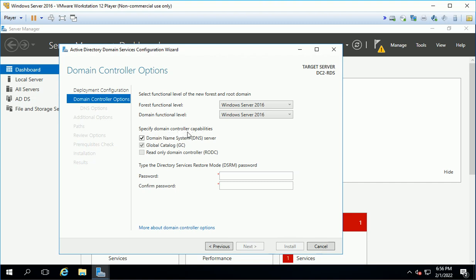Now it says specify the domain controller capabilities. If you see, this server automatically becomes a DNS, a domain name system server, and it automatically becomes a global catalog server. And here I'm going to have to put in my directory services restore mode password. This is for if Active Directory crashes, let's say AD crashes, and I want to restore it. I'm going to have to use this password. So I'm going to put a password in here. Then I'm going to hit next. I hope you understand this.